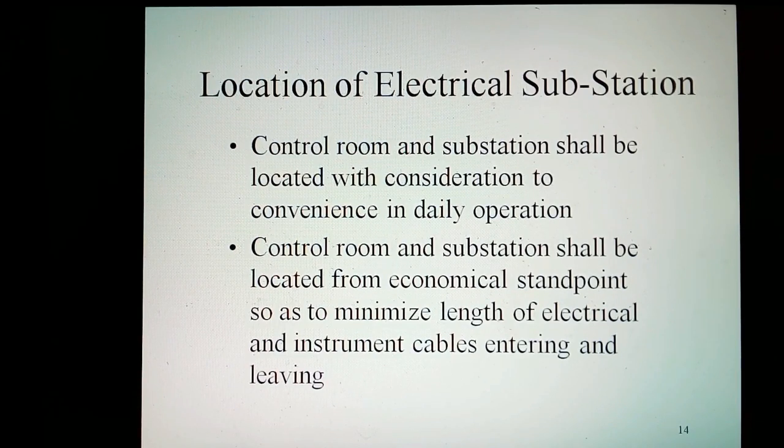Location of electrical substation. Control room and substation shall be located with consideration to convenient and daily operation. Control room and substation shall be located from an economical standpoint so as to minimize the length of electrical and instrument cables entering and leaving it.